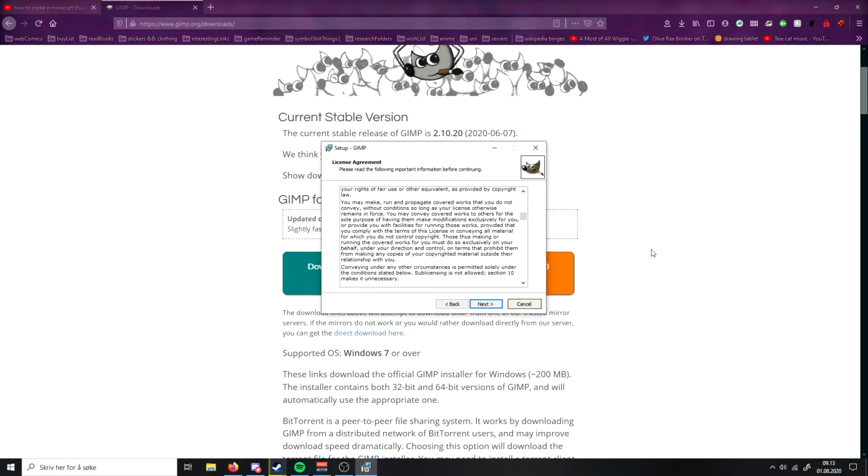Those thus making or running the covered works for you must do so exclusively on your behalf and under your direction and control, on terms that prohibit them from making any copies of your copyrighted material outside their relationship with you. Conveying under any other circumstances is permitted solely under the conditions stated below. Sublicensing is not allowed. Section 10 makes it unnecessary.